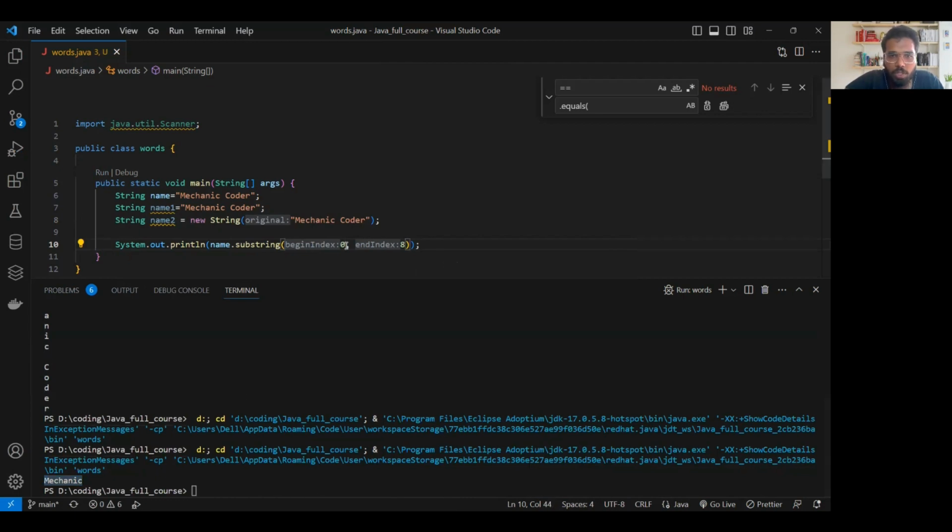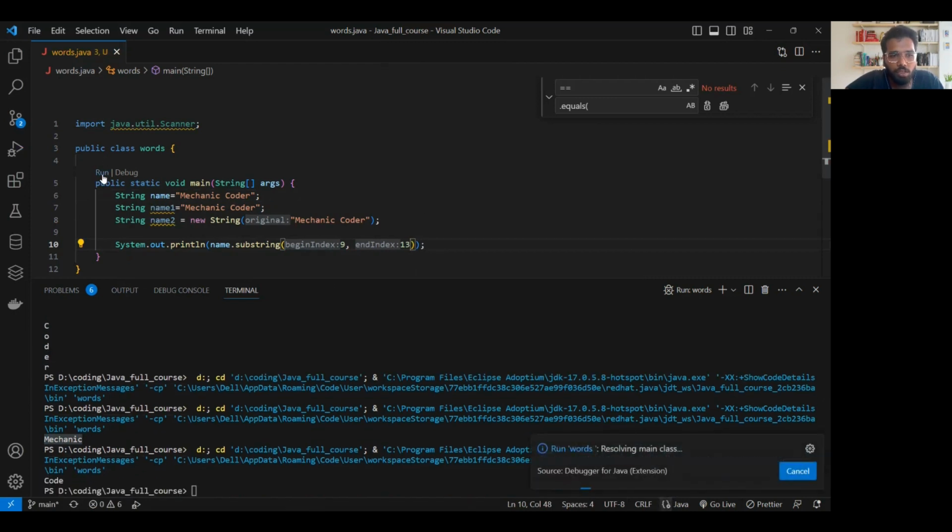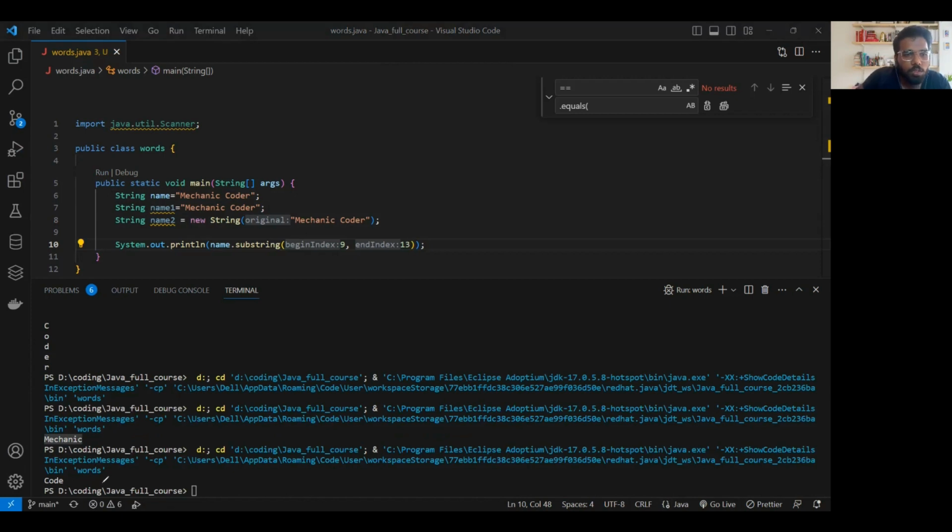The same thing I can do here. So here I can give 9, to start from coder. If this is 9, then 10, 11, 12, 13. So here I have to give, let's say, 13, one extra. And if I run it, cool. So it's just code. So let's see, mechanic coder. It is 0, 1, 2, 3, 4, 5, 6, 7, 8, 9, 10, 11, 12, 13. So 14, one extra, right? So it should be 14.